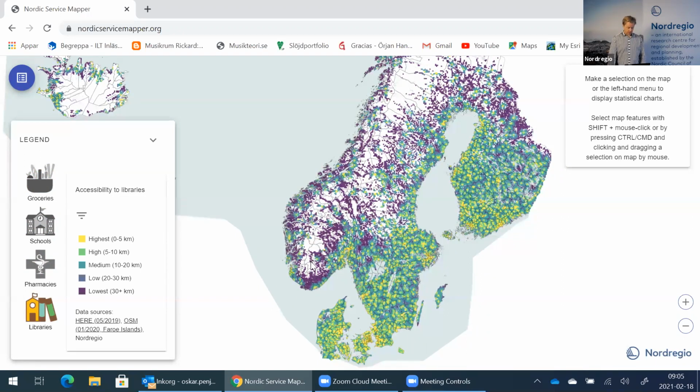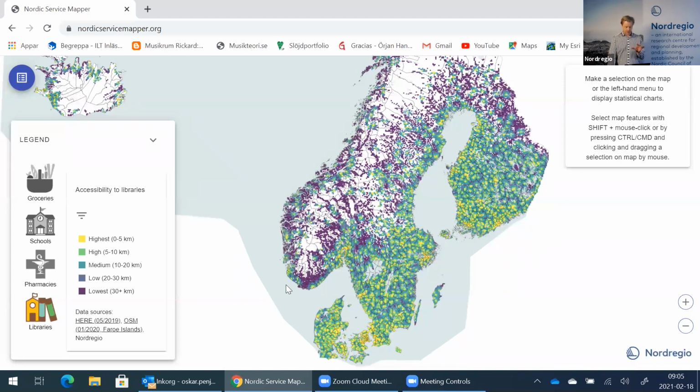And what we're seeing in the map is the aggregate at a 5,000 meter grid level. So the colors represent the average proximity within that grid. So the colors, what you see in the legend from yellow to dark blue, is a quintile division of all the grids in the Nordic region. So it spans from the highest 20% to the lowest 20%.